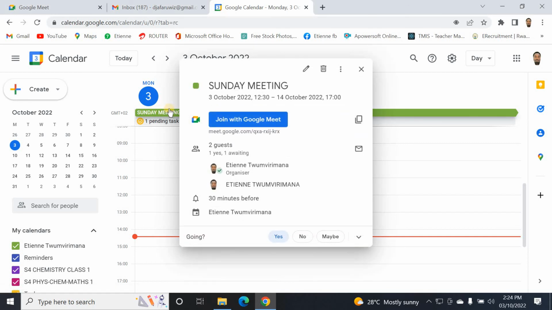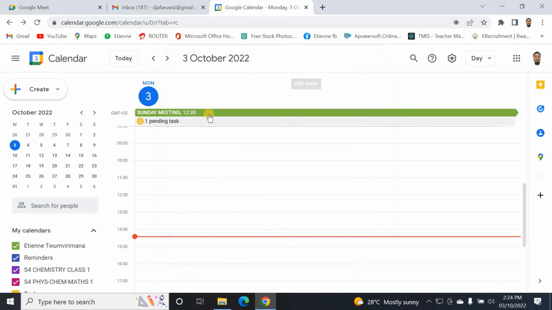Anytime I click on this meeting, immediately I go to the meeting that I have scheduled. You can see the meeting that we just scheduled, Sunday meeting, and you'll be reminded. Here there is a reminder. You can see there is 30 minutes before. During the creation of this meeting, you can change the reminder time, maybe 1 hour before, 2 hours, or 15 minutes. You can set this the way you want.